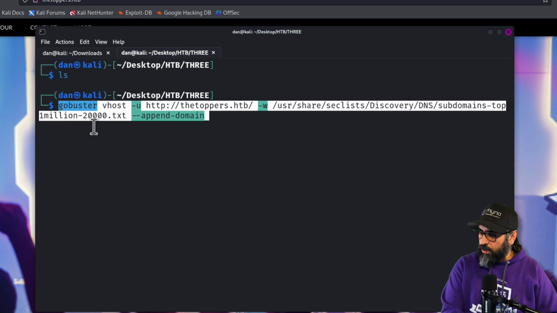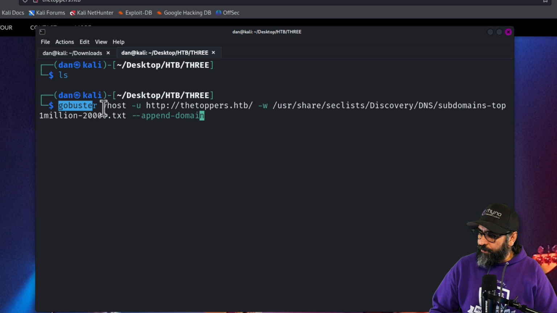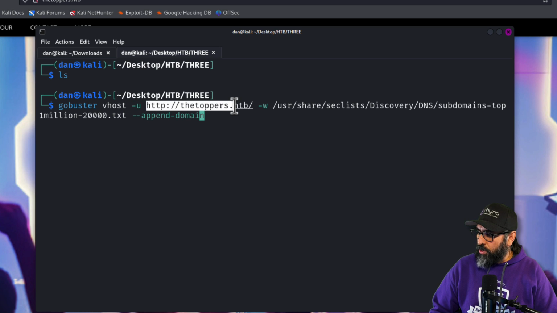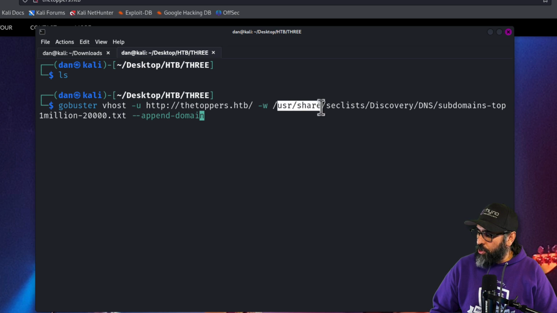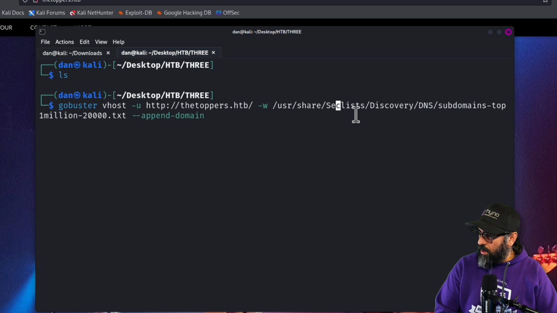Fairly easy. I'm going to copy this code here, and I'm going to show you what it is. It is gobuster vhost. Vhost is for discovering subdomains. -u is for URL, you put the URL in there, so thetoppers.htb. The word list is going to point to /usr/share/SecLists, and this SecLists, I believe, is wrong. It's with a capital S and capital L. So there, SecLists.